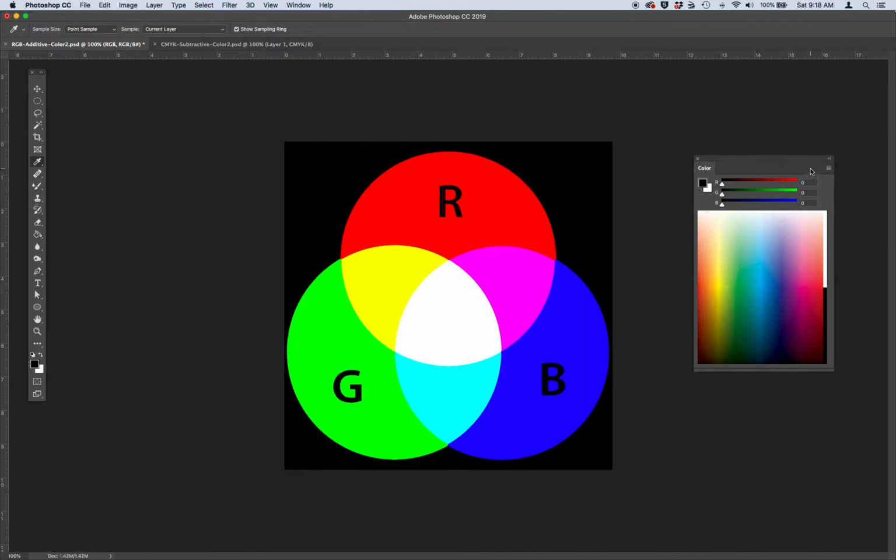So black is a mixture of 0, so no color. Then go ahead and click on your white and notice that your sliders have all turned to 255, 255, 255. So this means the maximum amount of light. So RGB is measured from 0 for black all the way across to 255 for white. So all the colors in between are a mixture of 0 and 255.